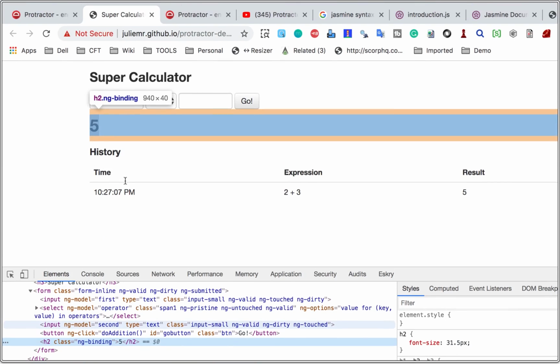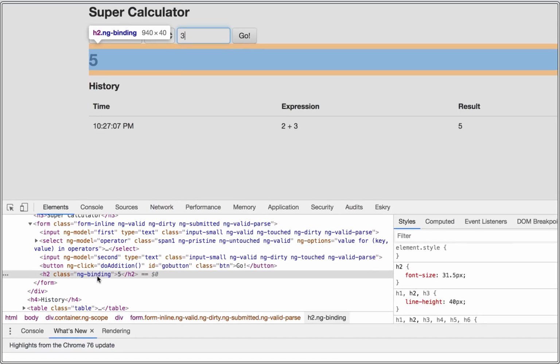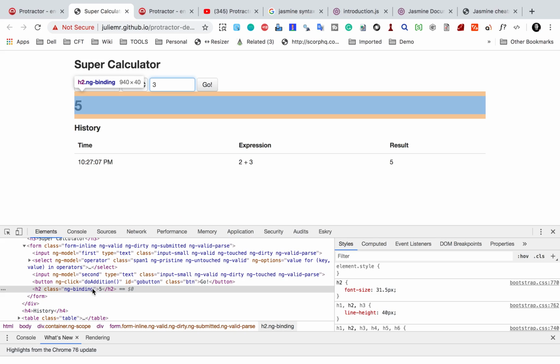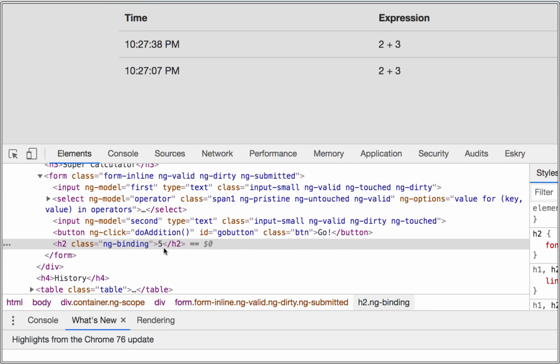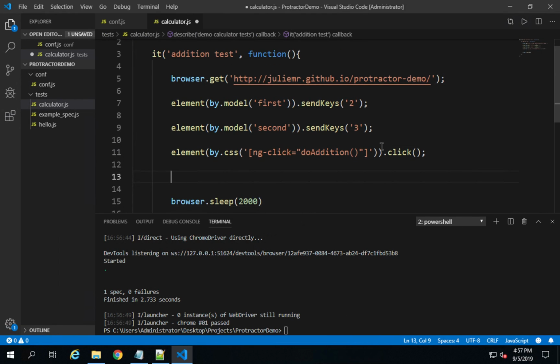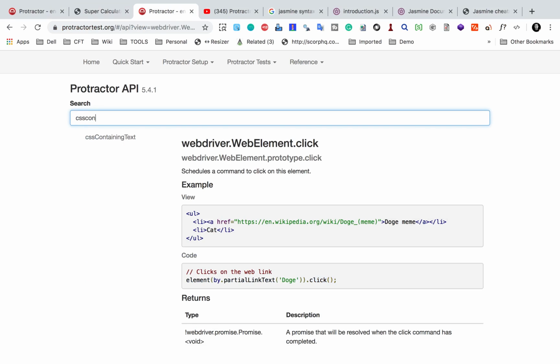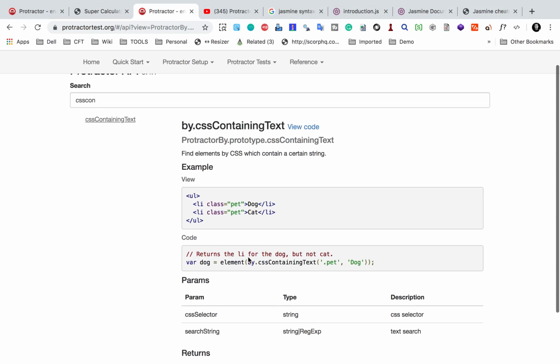Also, if I just go again and give some value and click on go, just see this area, this section, what happens here when I click on go. So I'm clicking on go now, and you can see it is processing, and then finally it gives the value. So this is dynamic, so I have to create a locator for this. Now in this case, for an AngularJS application in Protractor, we can use something called CSS containing text. And if you go to the Protractor API and search for CSS containing text, you can see it is here, and this is how we can use it.